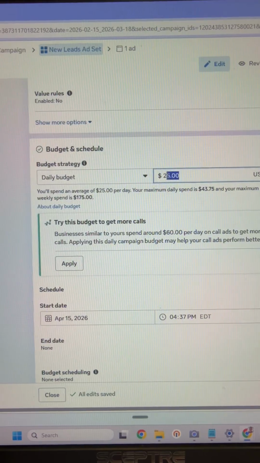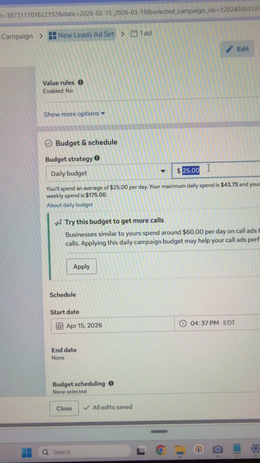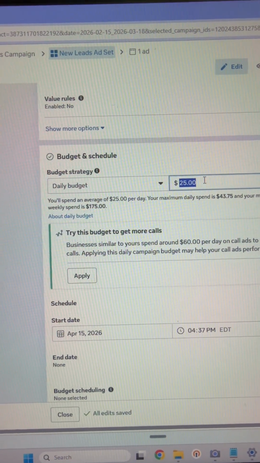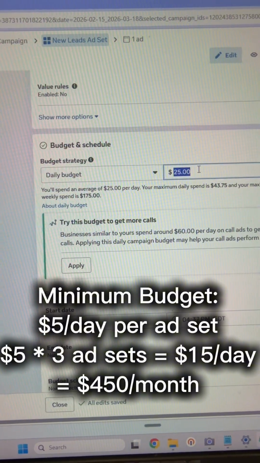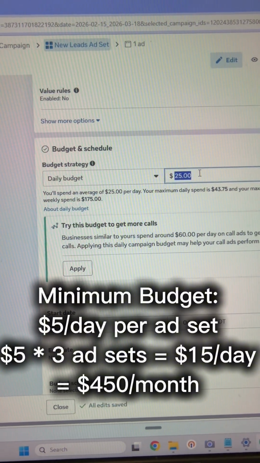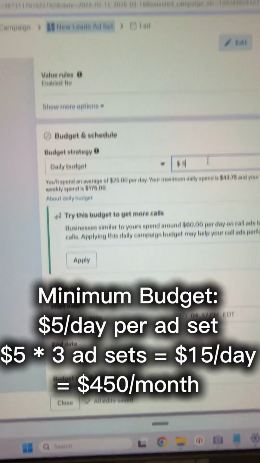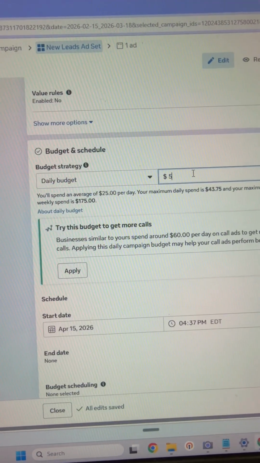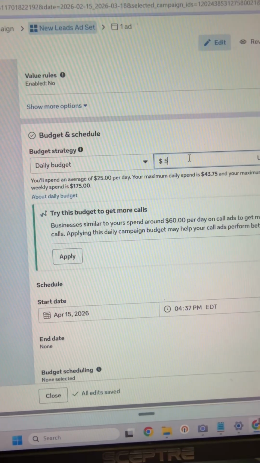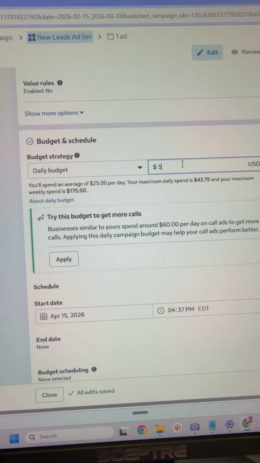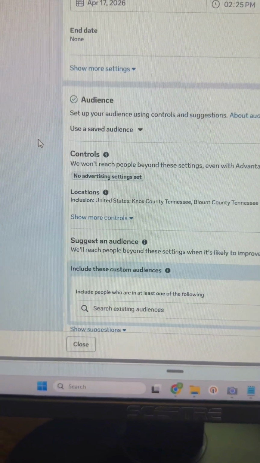For your daily budget, budget applies to the ad set, which means whatever budget you set here, you'll be paying 3 times that. I personally recommend at least $5 per ad set, which means $15 a day, which means $450 a month. If you can't afford $450 a month for Facebook ads, then you're probably not ready to try them out.